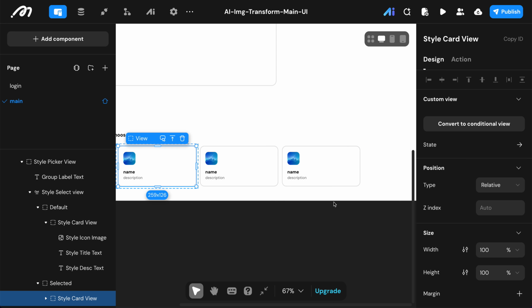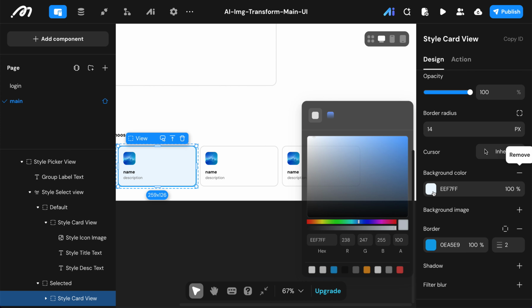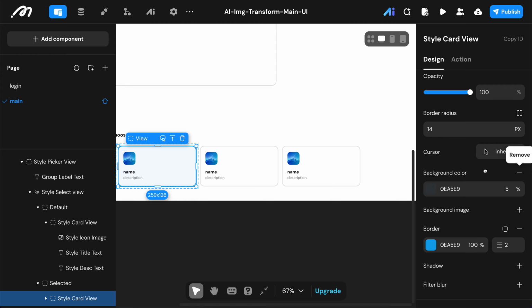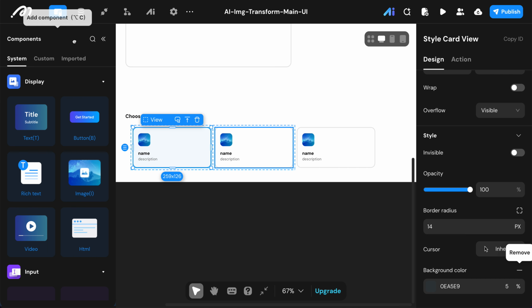Next, add an image inside. Set width to 100%, height 135. Bind image source to current item, output image. Set the border radius to 10. Then we can add an action here so that when the image is clicked, it opens up in full screen. Okay, so this covers the general UI configuration.